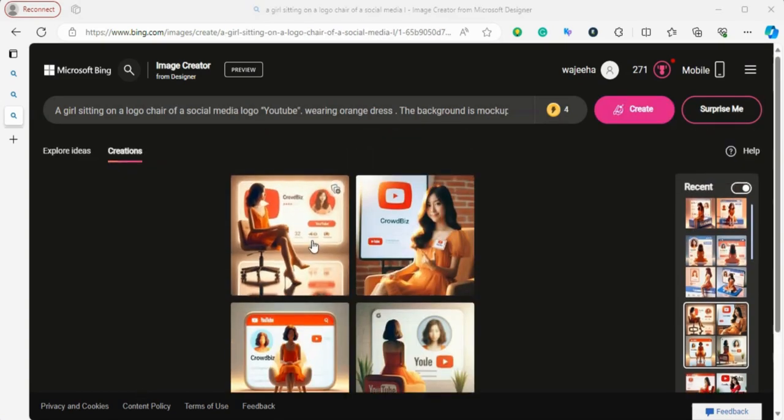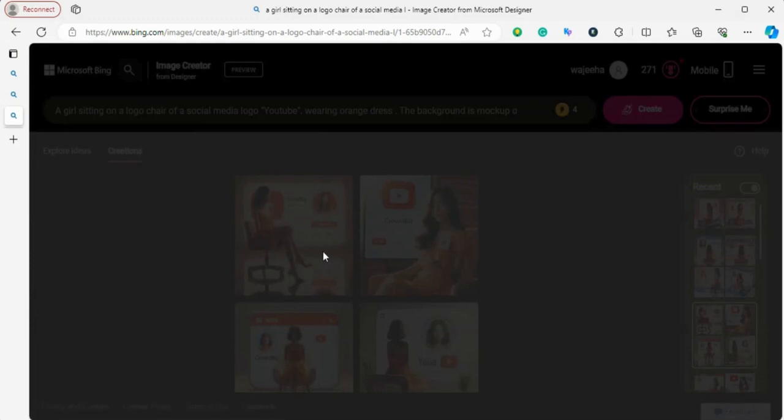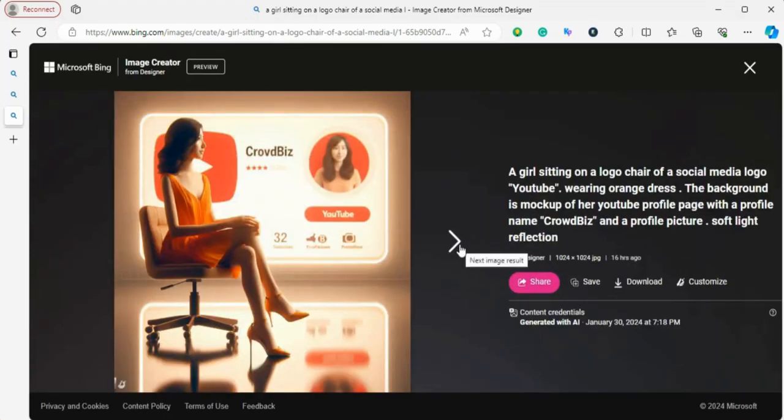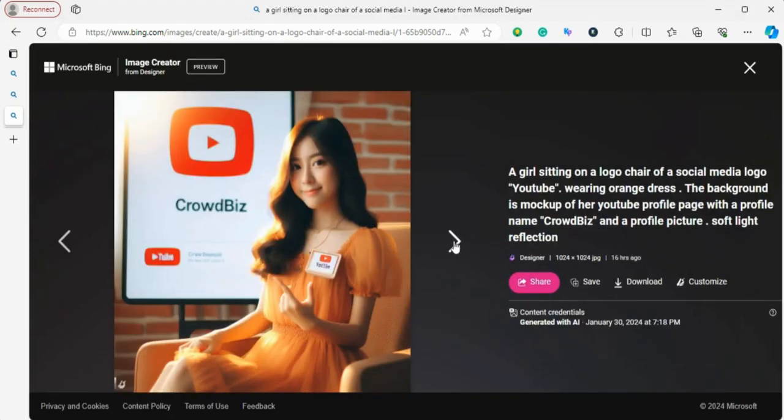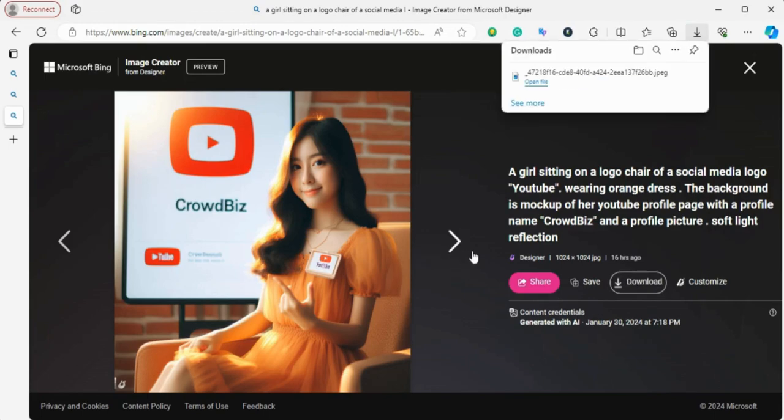Now we got 4 pictures here. We check one by one. Sometimes it does not give the exact result as we want, but this one is a very cool image, so you can change your face with this. Now we will download this image. We can check other images too.